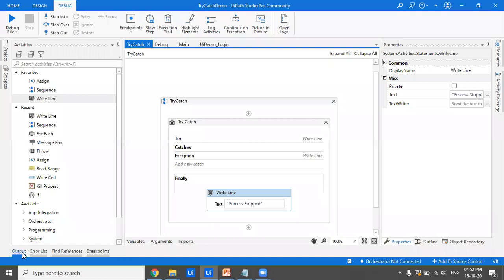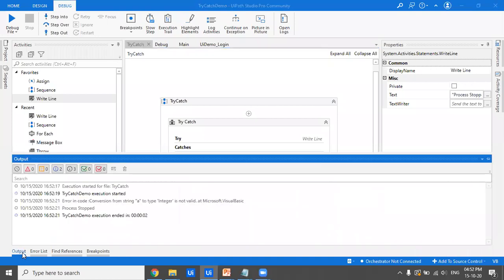Let's open the output pane to see the output. So you can see here execution started. Then we have an error. Error in code, conversion from string A to type integer is not valid. And we got at Microsoft.Visual Basic. Okay, and this is not our source. If we get this thing, we will never be able to identify from where actually the error originated. And now here we are in the finally block, which says process stopped.